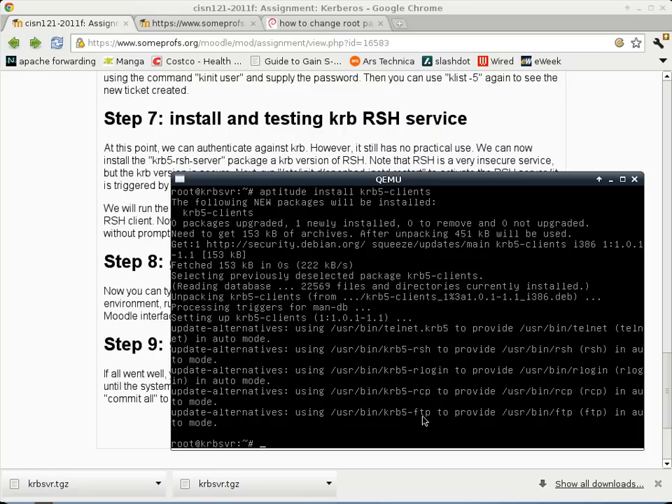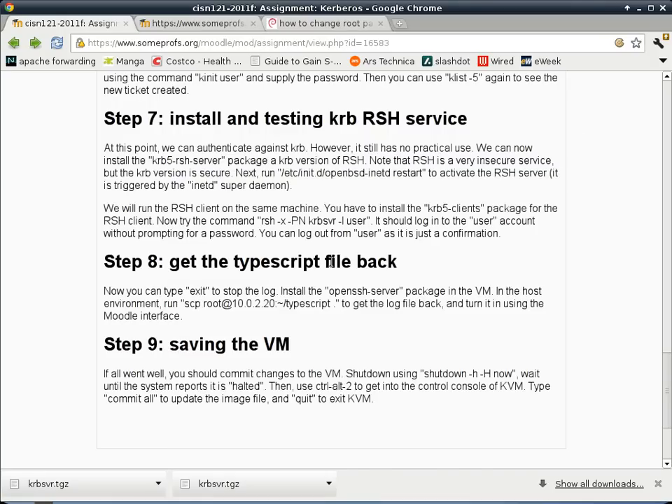Now FTP normally is a very, very insecure protocol, and you should not use FTP. But if it is under Kerberos 5, that means at least the authentication part is done securely, so the password is never transmitted, although in this case the username is transmitted in clear text. Okay, so after that step, we can now issue the command rsh -x -pn krbsvr -l user and try to log into the user account.